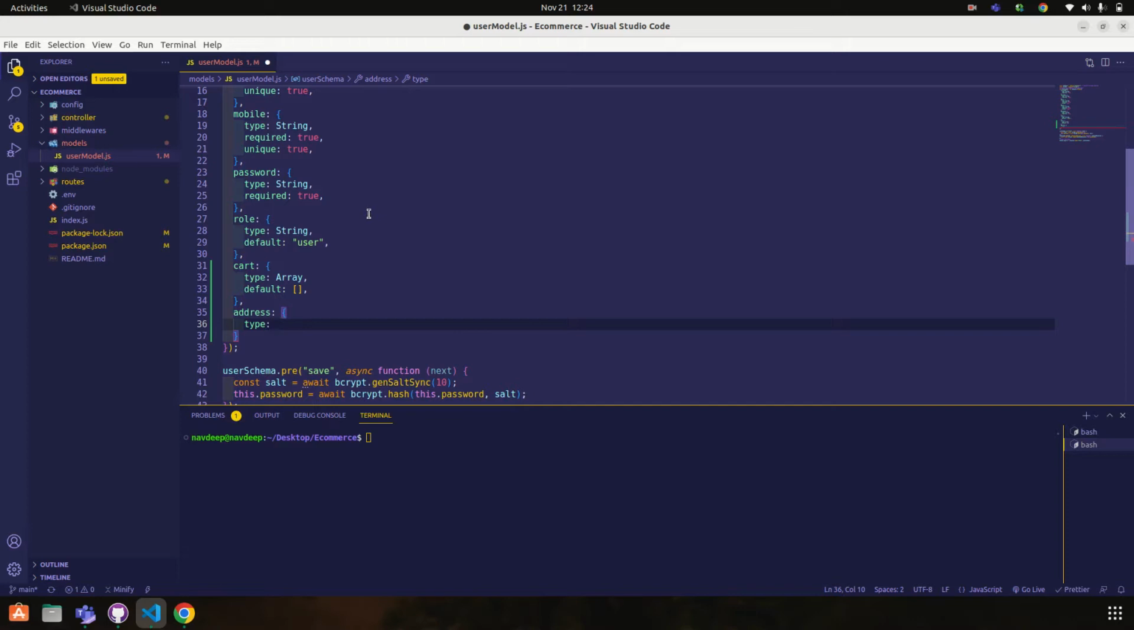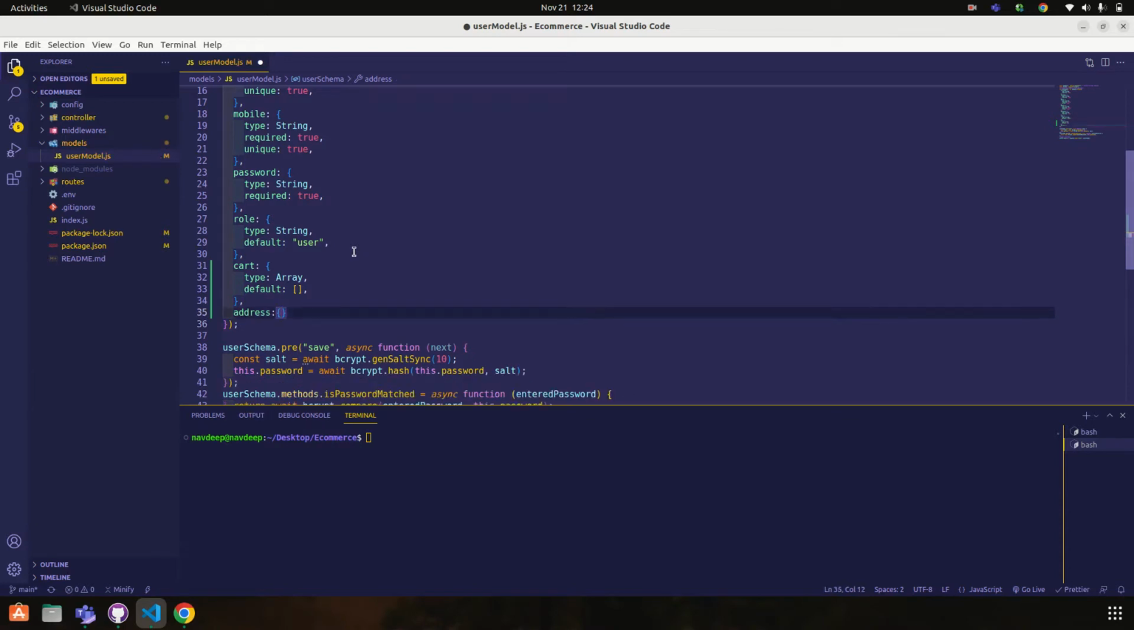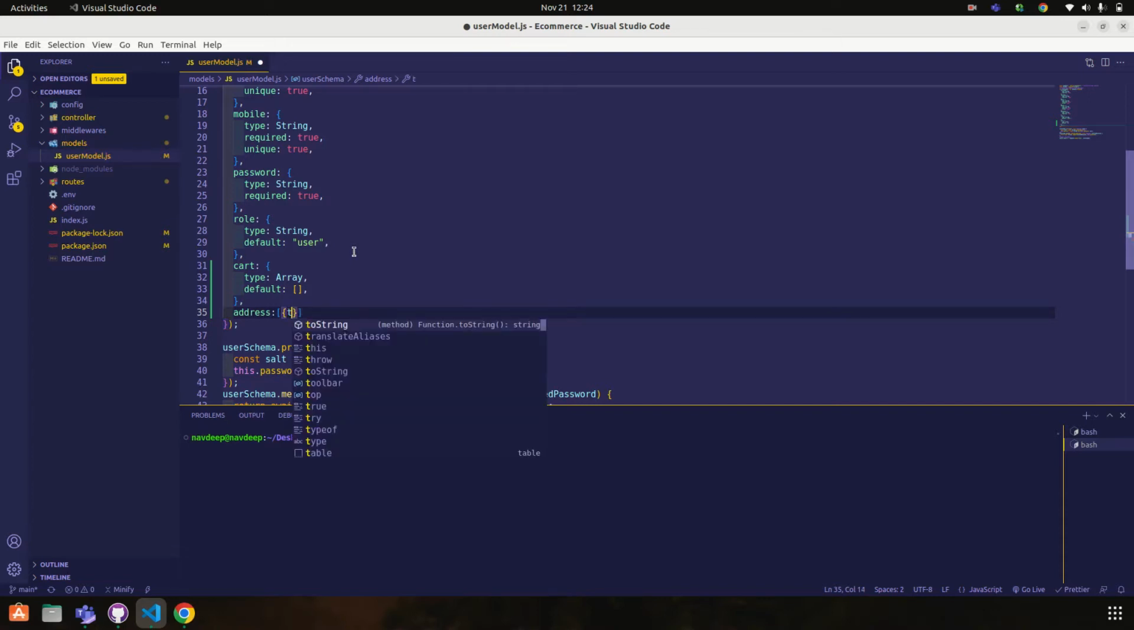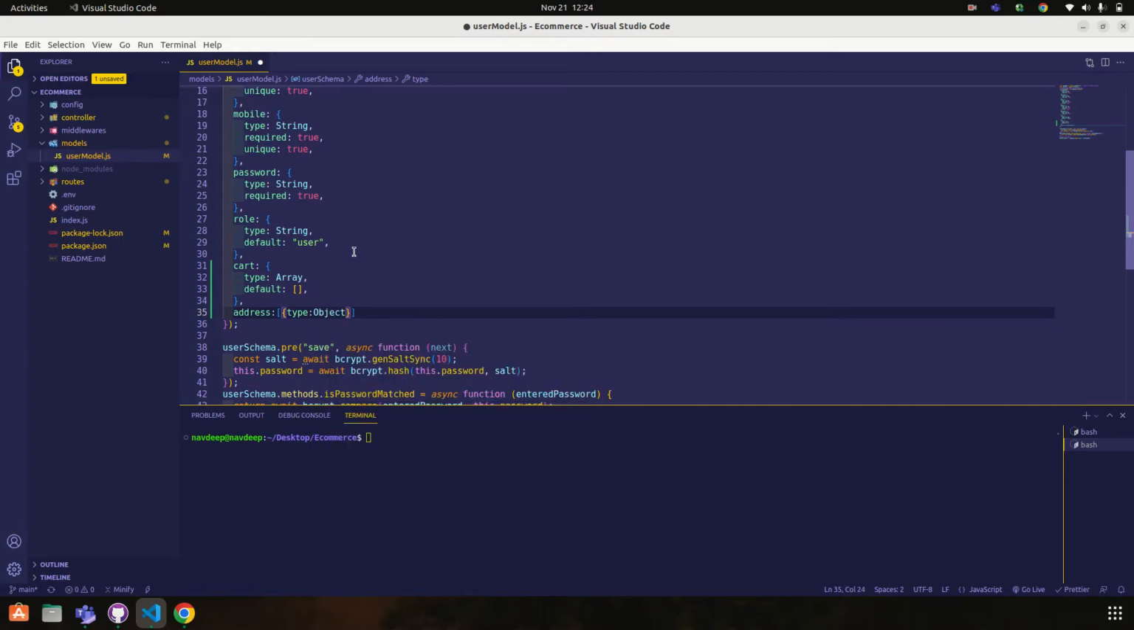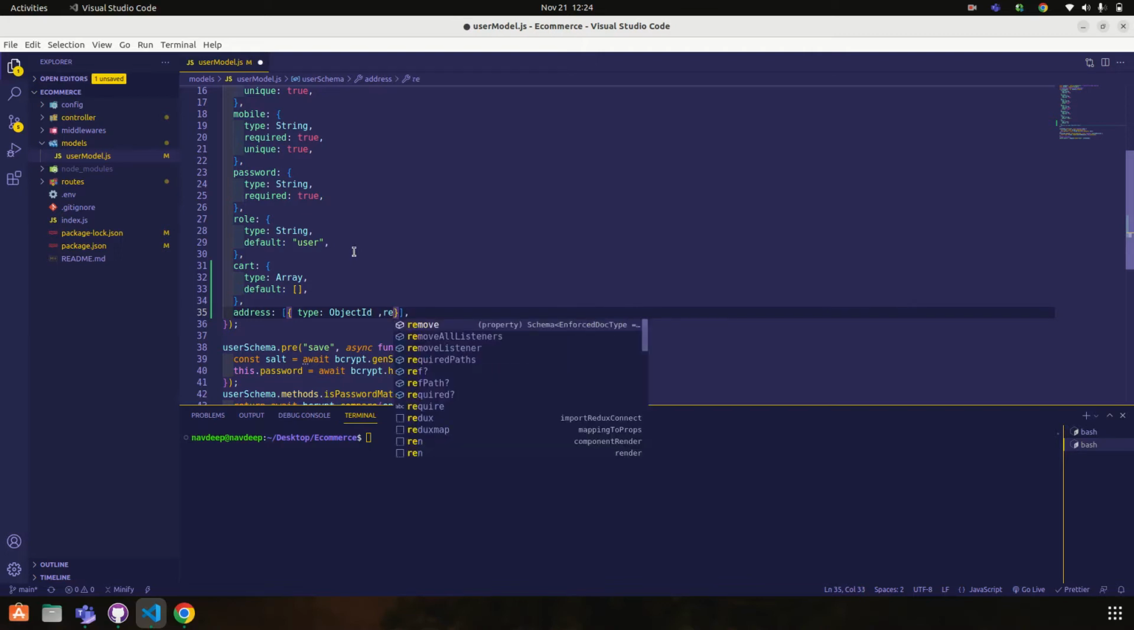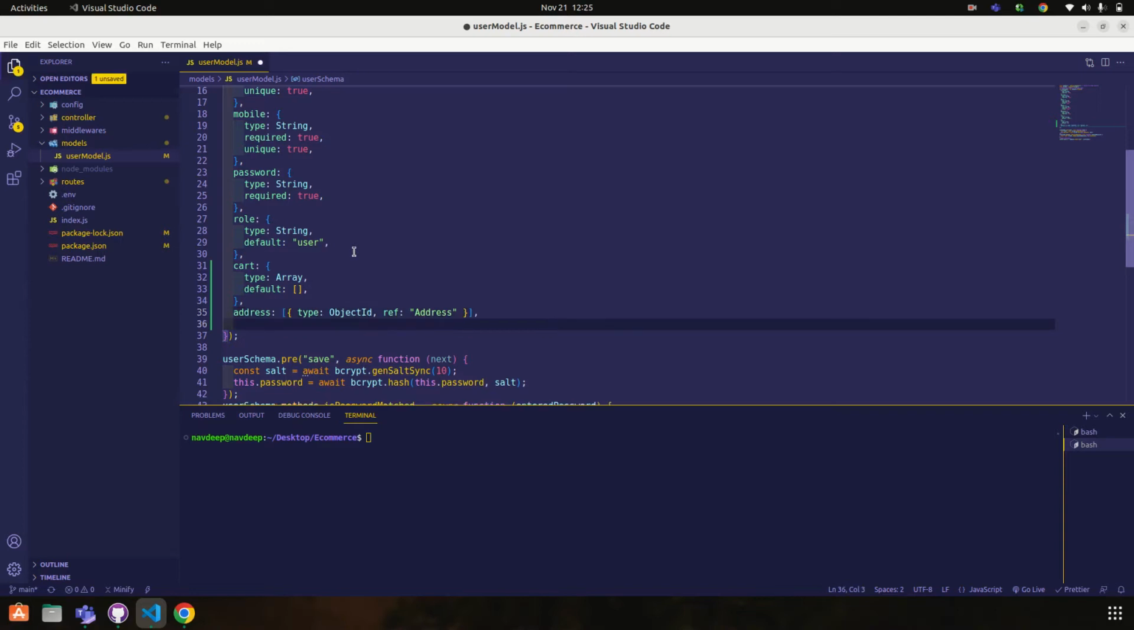Type object ID. One minute. User addresses, type object ID, references address. We will create this new collection after some time.